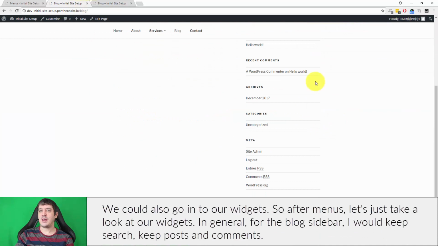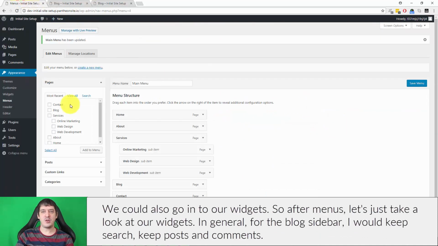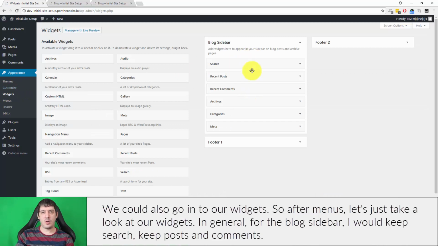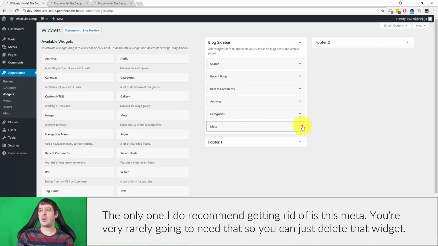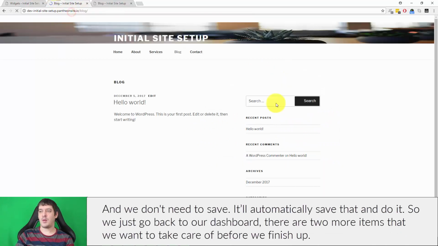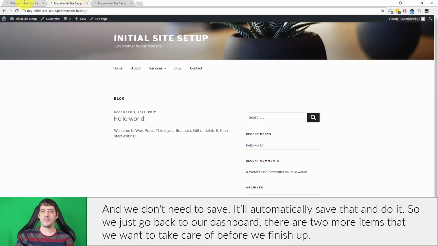We can also go in to our widgets. So after menus, let's just take a look at our widgets. In general, for the blog sidebar, I would keep search, keep posts and comments. Now again, this is if you're going to have a blog and if you're going to have these things, and archives and categories. The only one I do recommend getting rid of is this meta. You're very rarely going to need that, so you can just delete that widget. And we don't need to save, it'll automatically save that and do it.